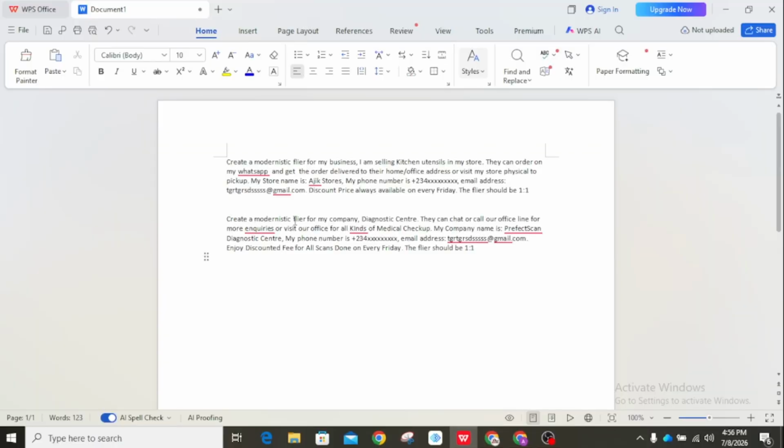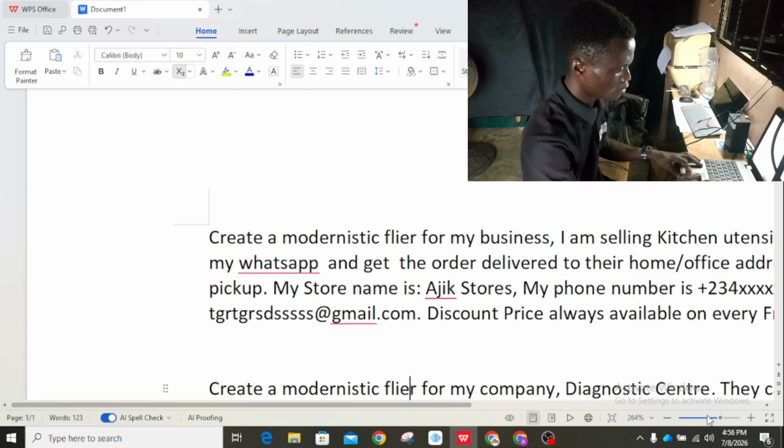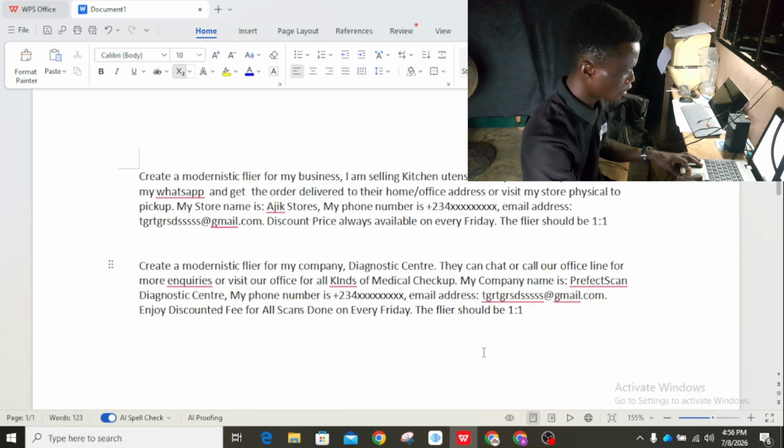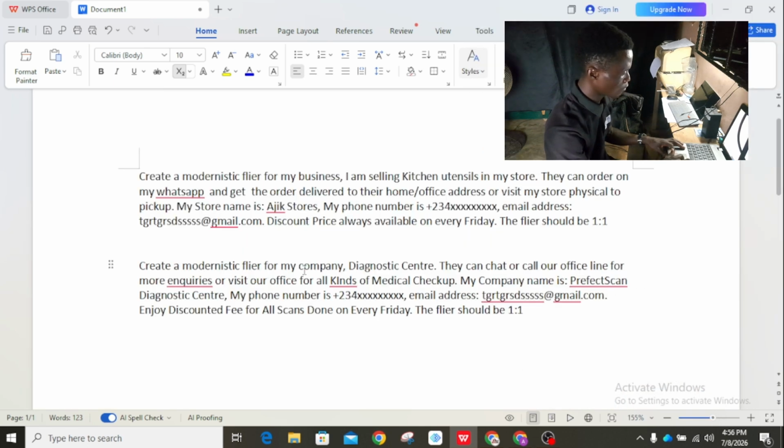Create a modernistic flyer. Let me zoom what I have here so that you can see it sharply. My zoom is too small, it's too much. Okay, create a modernistic flyer for my company diagnostic center. They can chat or call our office line for more inquiries, or visit our office for all kinds of medical checkup. My company name is Prefect.